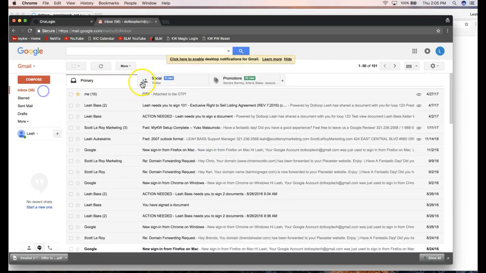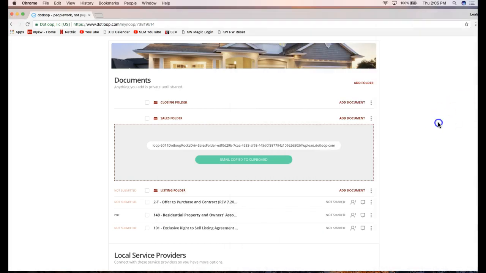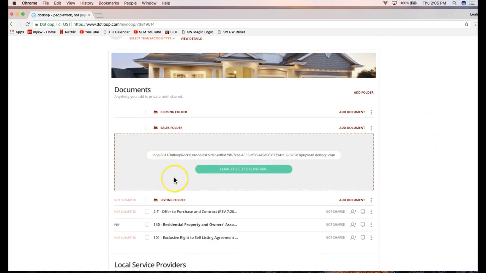All right, it shows me it has been sent. So let's go back to Dotloop to see if that has worked. So I am now back in my loop. All right, and that email, the offer to purchase, it won't just automatically pop up on your screen. You will need to refresh your page in order to see that that has come through. It typically takes about 30 seconds or so to come through. So let's see if it's come through already.